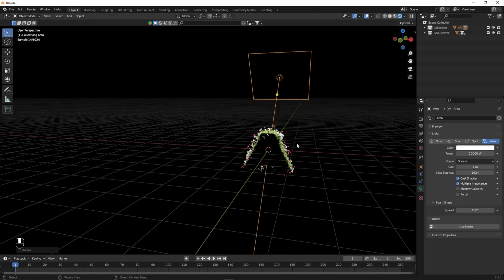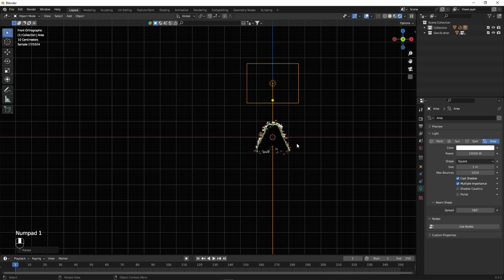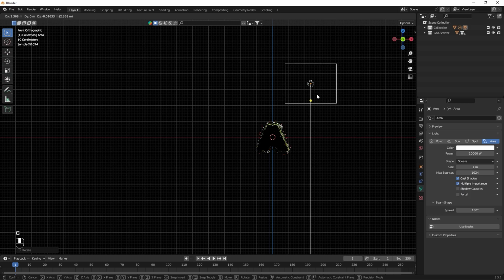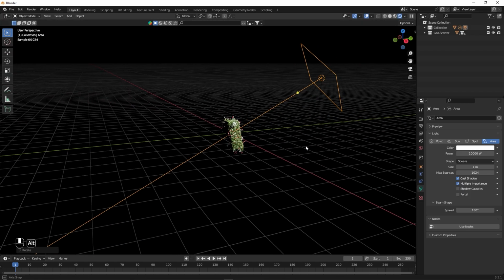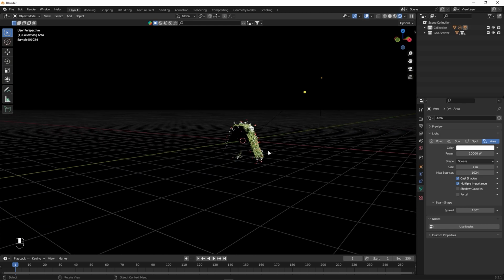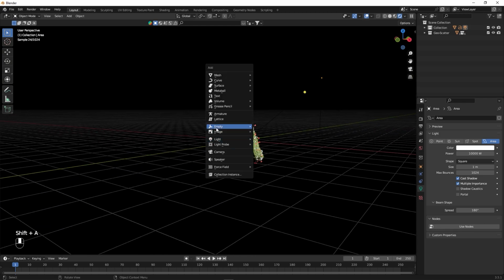Now press R to rotate it, just like this. Now we can also press numpad 1 on the keyboard to go to the front view. We can press G to move it to the side, and let's press R to rotate it so that the light is falling onto this edge. Now we can also add a camera for now. So press Shift A. Let's add a camera.